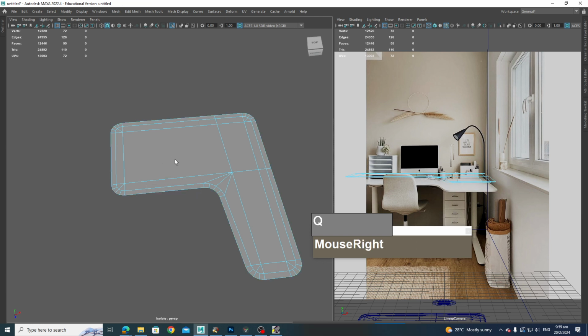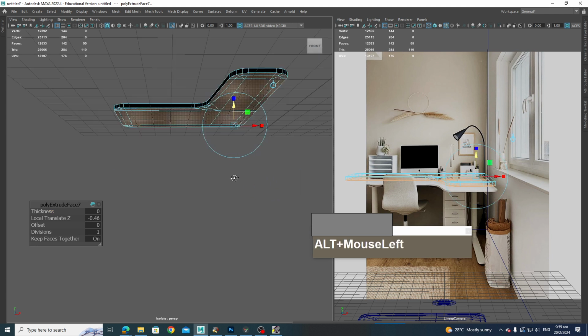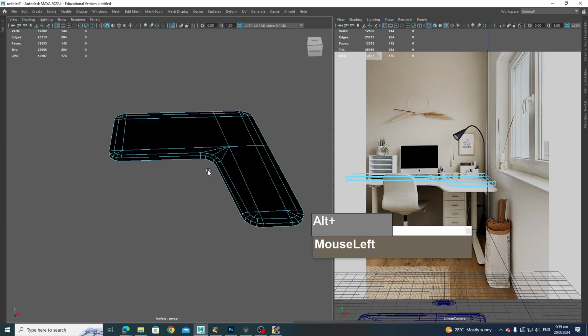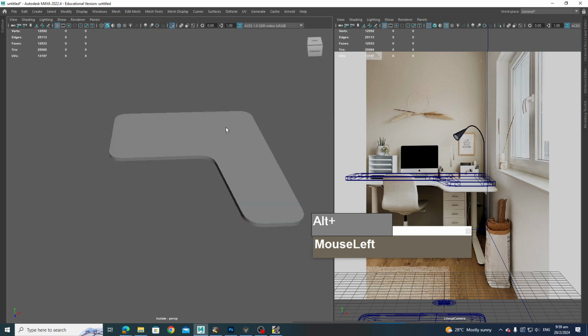Alright, so now I select all the faces. Just double click to select all the faces and extrude the face. If you extrude it downwards, everything will turn black. That is normal. So to fix it, go to object mode, mesh display, and reverse.